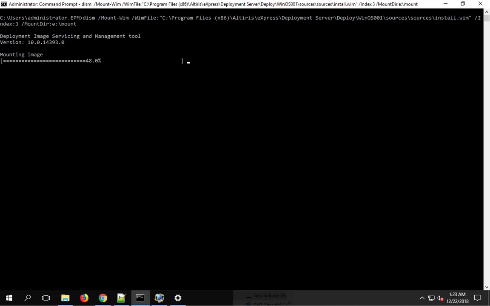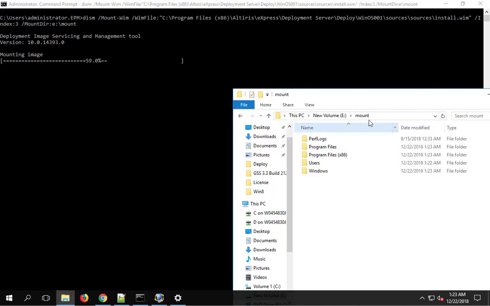The install.wim is kind of like a large zip file. We can go over here to my E drive real quick, and in the mount folder you can see now it's starting to extract files that are going to be used.